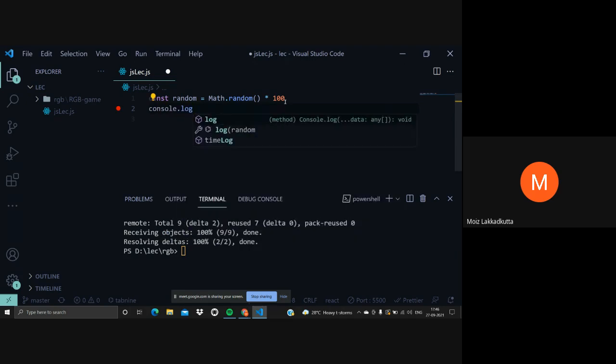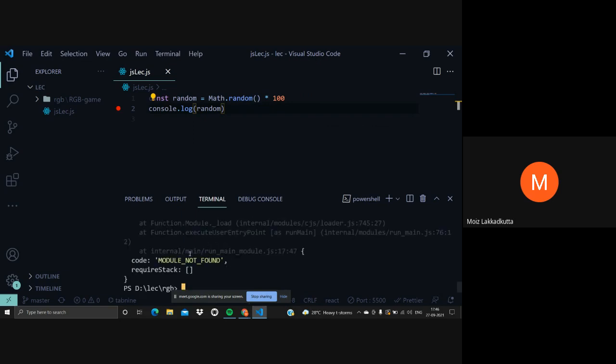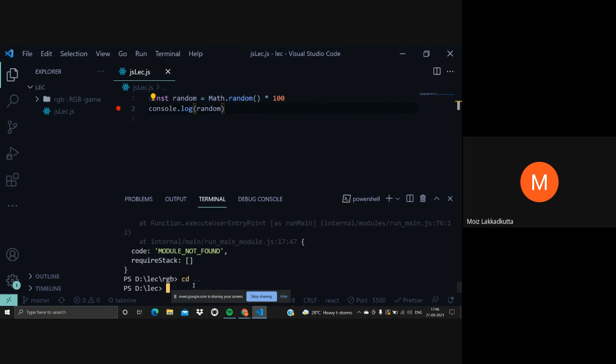log random, and we can do that. Okay, sorry. So it generates 98.79 something. So it's not.